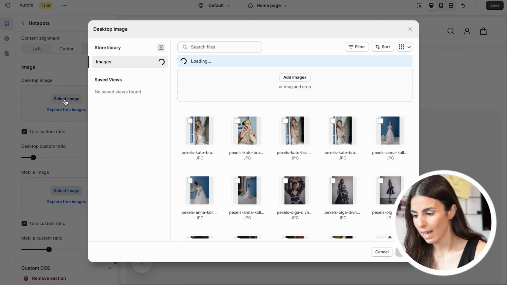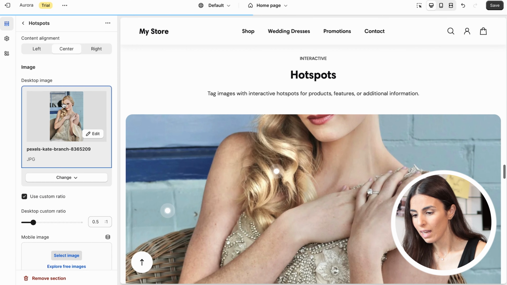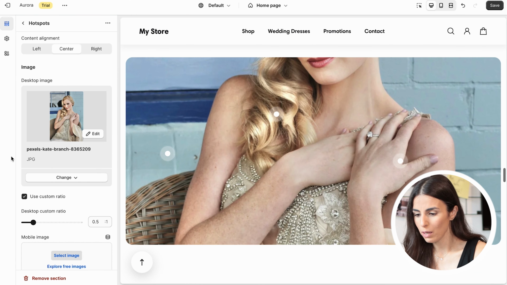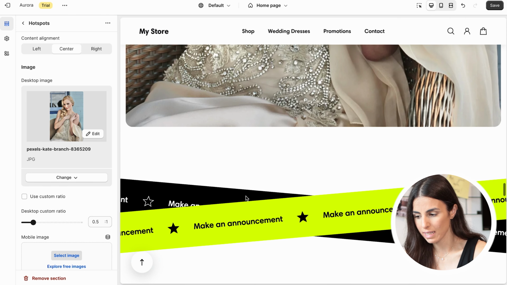So first you need to select an image. I'm gonna select a random one. So let's say this one. And also you can have one for mobile, one for desktop. You can use a custom ratio, or you can keep the image as it is, the full image.